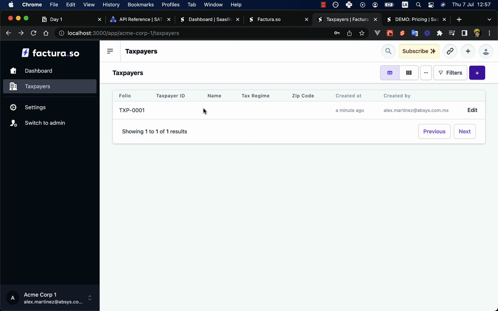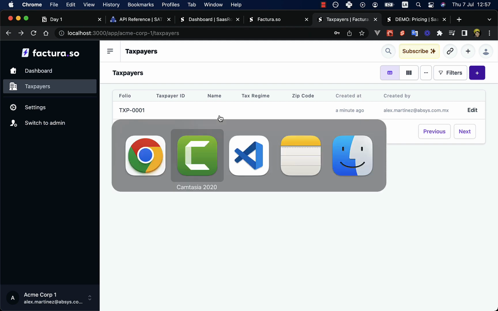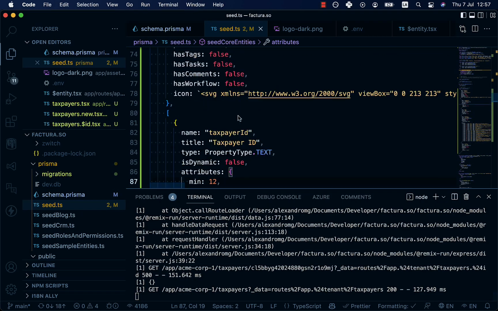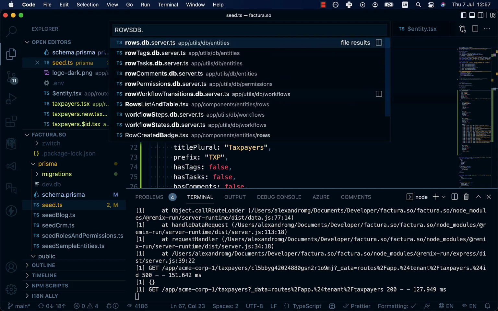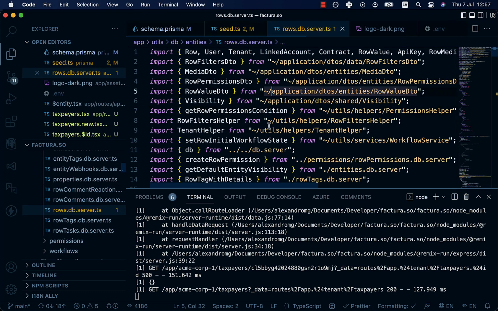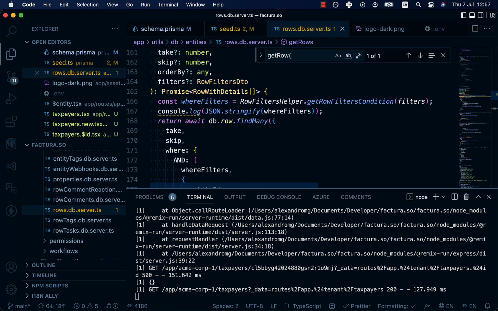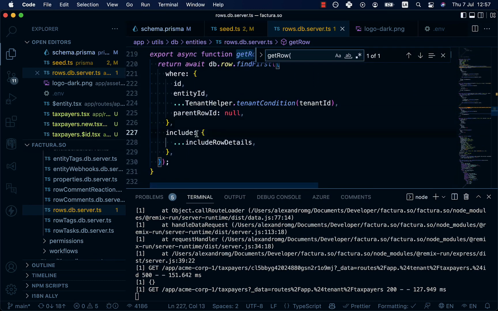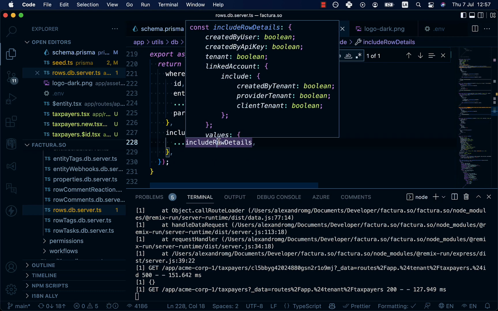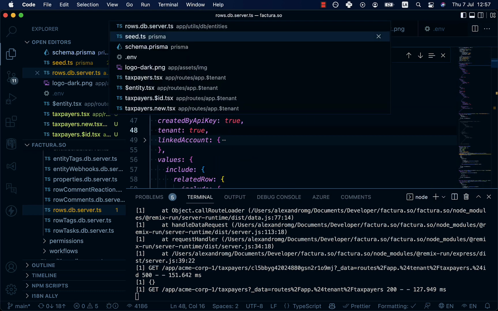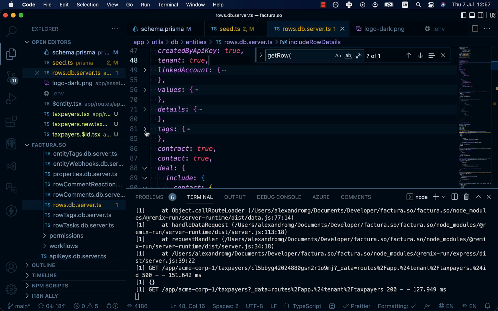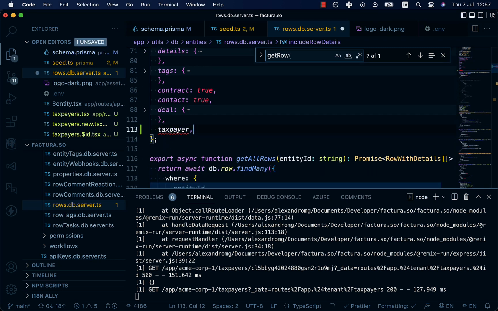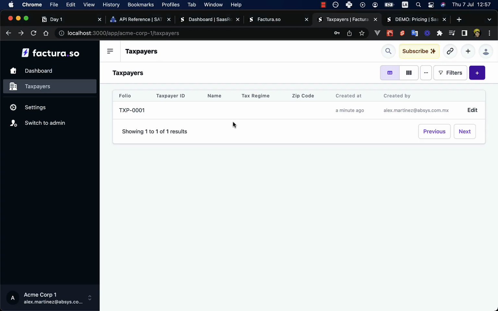Okay, I forgot another crucial thing that you need when you're working with a custom entity. On the rows database.server file, we have the get row. As you can see here, it includes the row details. We need to include the recently added property, which is taxpayer. So we will say right here that we will include taxpayer as well. So let's save this file and refresh this.